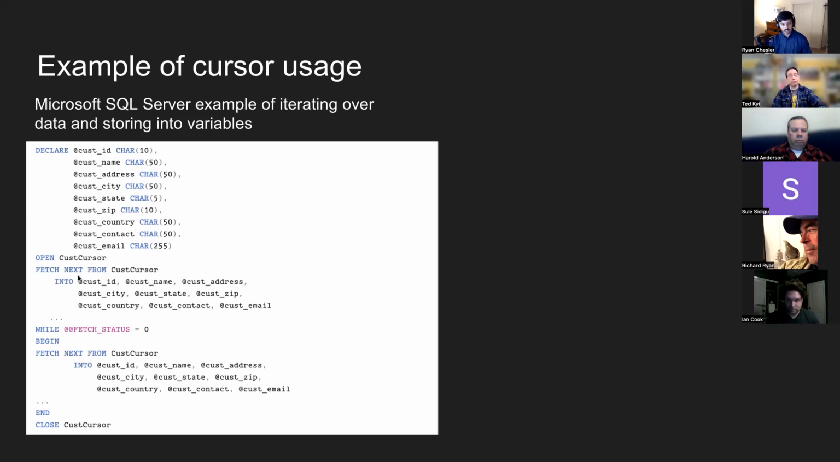But then this is showing what it looks like in MS SQL. So they're fetching from the cust cursor, and they're storing all of its values into these variables. This first step is just pulling the first row. That's all it's doing. It's saying that for that first row, all of its values are going to be assigned to these various different variables: cust ID, cust name, cust address. And with that, you can do whatever you want. They left the ellipses there because you can do anything with this first row that you want.